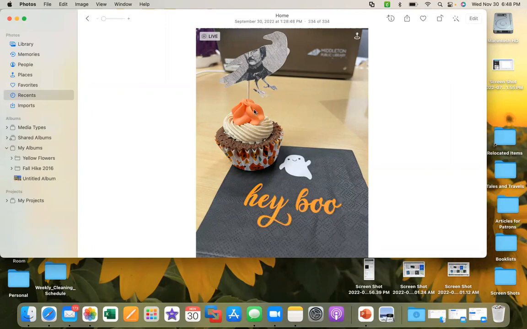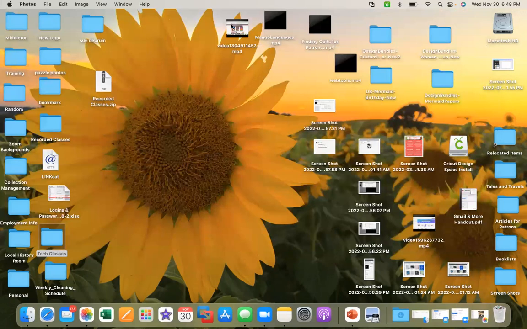So that's just an example of something that you can do in a class on Creativebug, things like cupcake toppers for a party. It was really fun. Everybody was super involved and it was great. So let's go back.